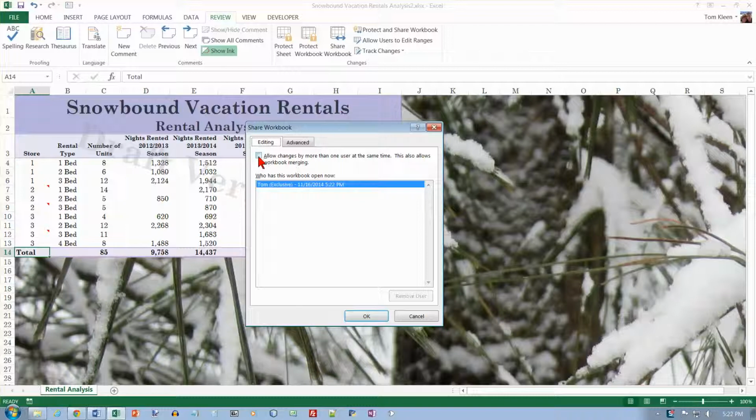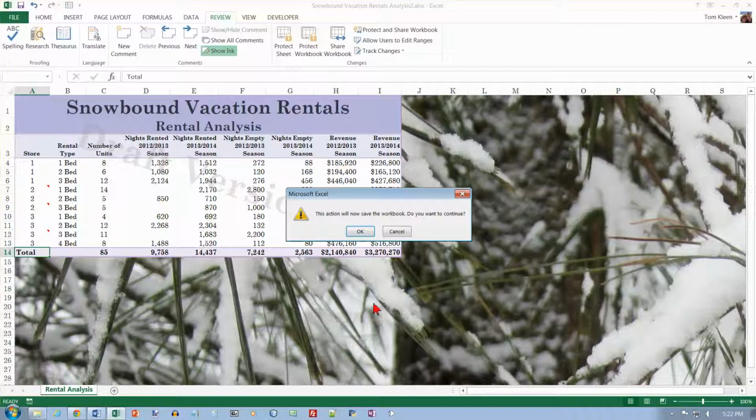And we want to allow changes by more than one user at the same time here. So this would be if you had a file stored on a network drive someplace and everybody had access to it. It's possible that more than one person could have access and open that file at the same time. And then we want to click on OK, and that will allow us to share it with other users. And yes, we can click on OK here.